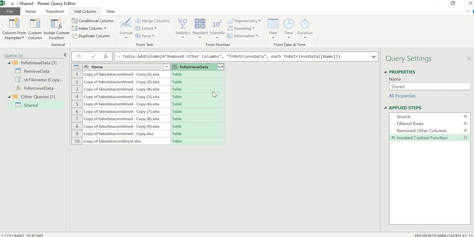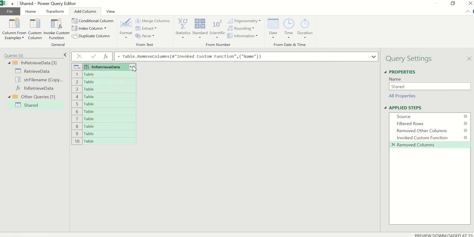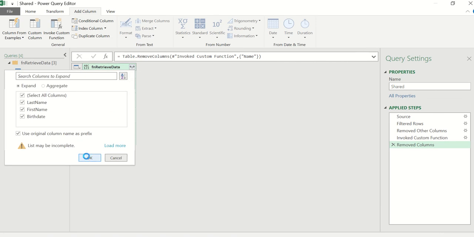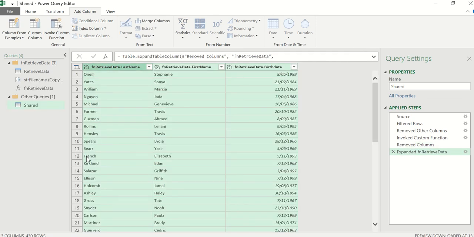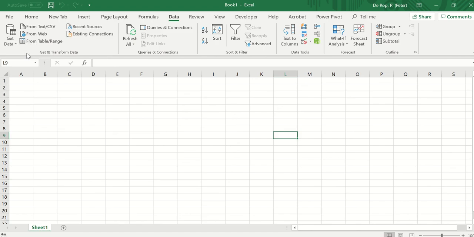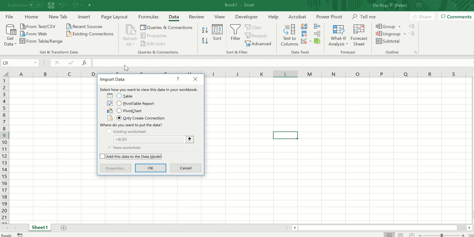So now what we get is a series of tables. Okay, we no longer need the first column. We can expand the data, and it has now executed that particular function on all of the files in that folder. Close and load to. I'm going to load it to a simple table. Let's just wait for a second for it to load. It's going to be a table on the existing worksheet. I'm going to only create a connection for now. Okay.